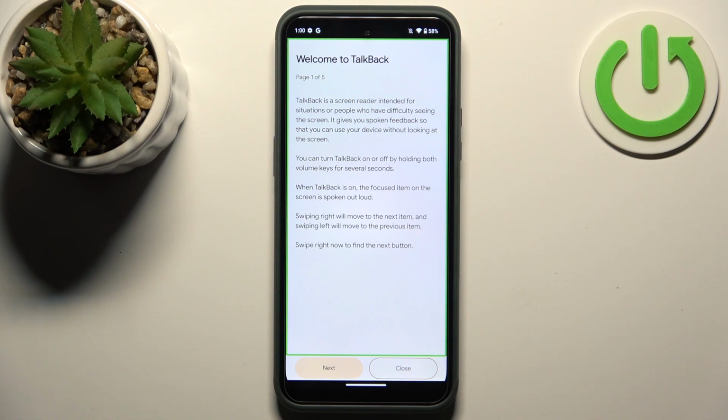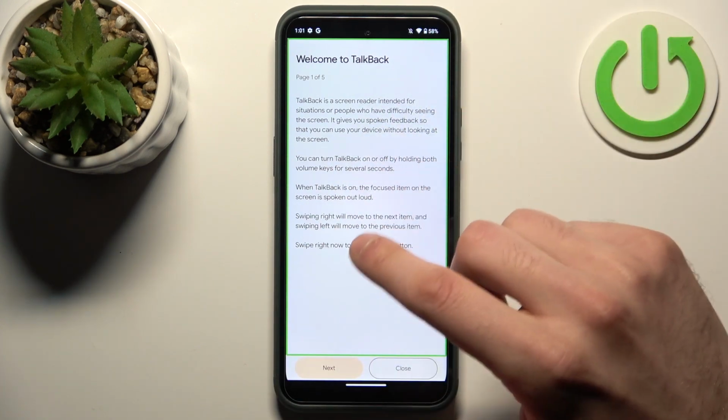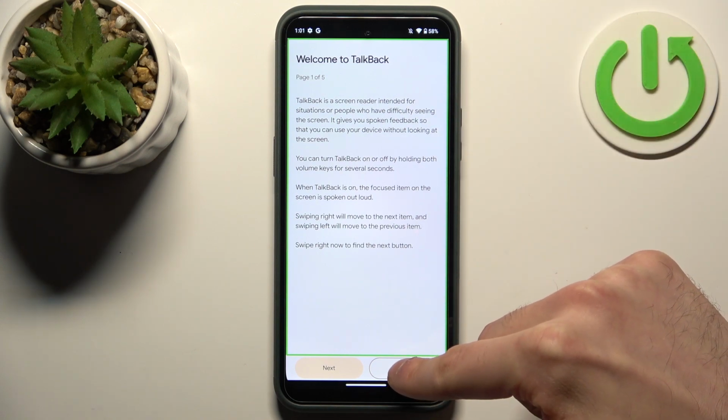So as you could hear, TalkBack is made mostly for people with blindness or some other vision problems who have some difficulties seeing contents on the screen, and it works the way that it speaks out loud these contents. So for example, you tap on any screen, on any button, on any sign that contains any text, and this text gets spoken out loud like this.